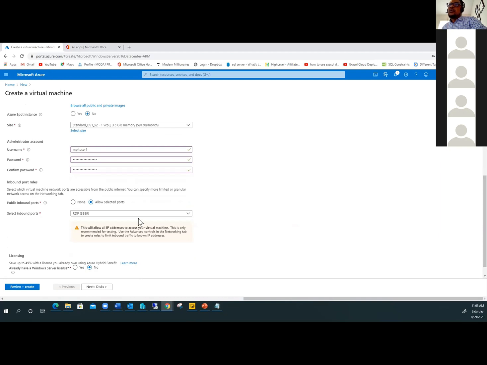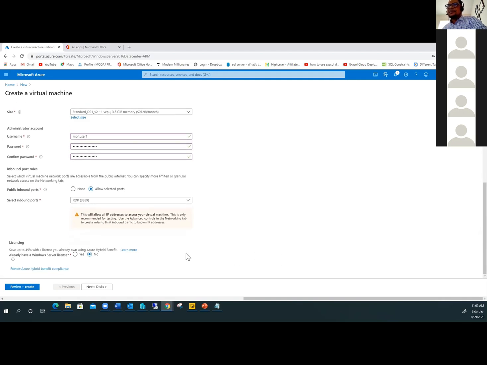Okay, inbound port rule. This is where you specify where you want to connect some inbound. So here you have different options. If you want to use RDP, remote desktop connection, to connect to this VM, you can select that. You can also use Linux and connect to HTTPS and HTTP. I'm just going to leave it at RDP. And this will allow all IP addresses to access my VM, okay?